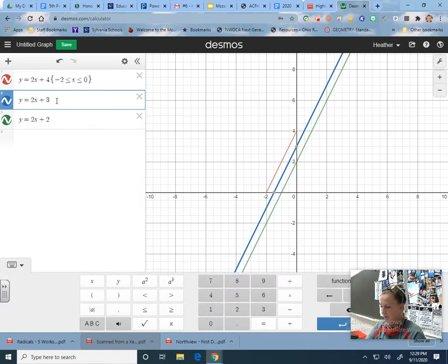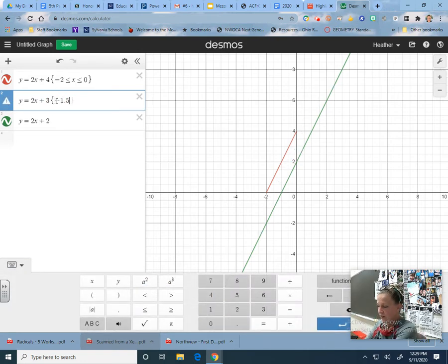So I'm going to put my bracket. So what did I just say? -1.5 is less than or equal to X, less than or equal to, and I want it to go to 0. Now I have that line from there to there. Okay, so can you figure out how to do the green line?